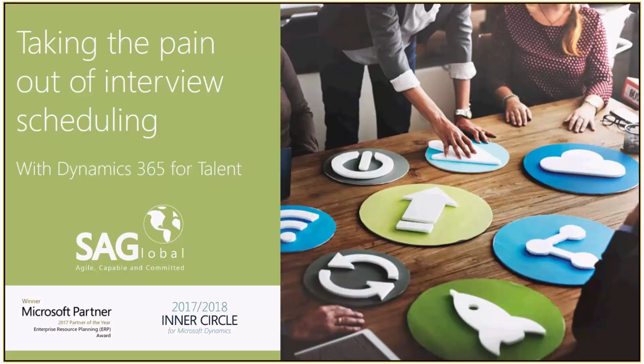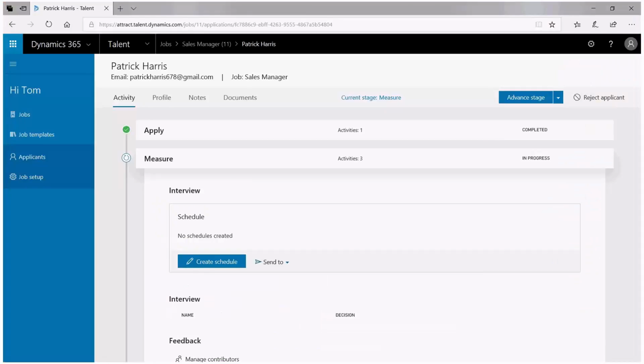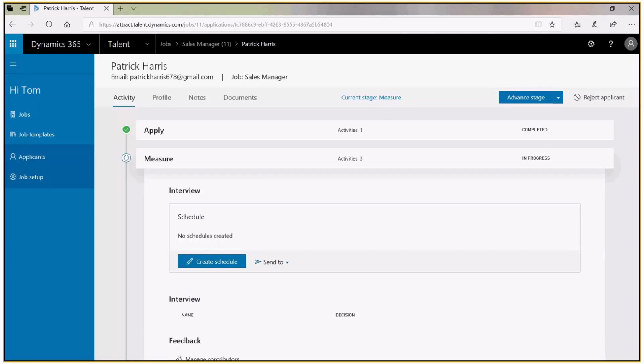I'm going to give you a very brief overview of how Dynamics 365 for Talent can take the pain out of that part of your recruitment process. Now, to show you this, I need to step into a part of a talent product called Attract. Here you can see I'm looking at the profile of an applicant called Patrick Harris, who's applied for my sales manager vacancy. His application has already been shortlisted and we're ready to interview.